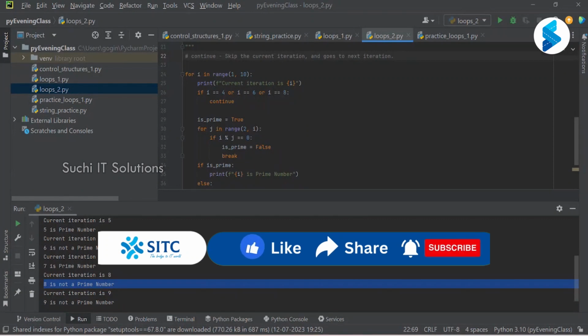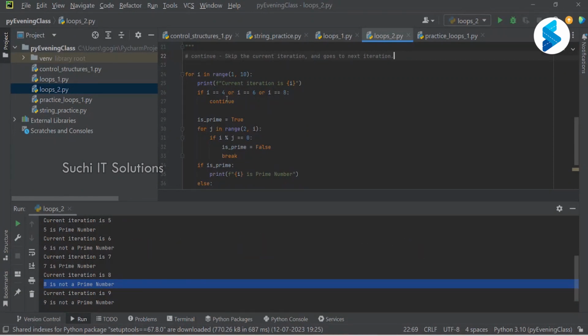Okay, so let us try to execute it. If i equals 4 or i equals 6 or i equals 8, on these numbers we don't want to proceed further with the loop, but rather skip this and go to the next iteration. See, break is basically to terminate the loop. But continue is to skip the current iteration and go to the next iteration.